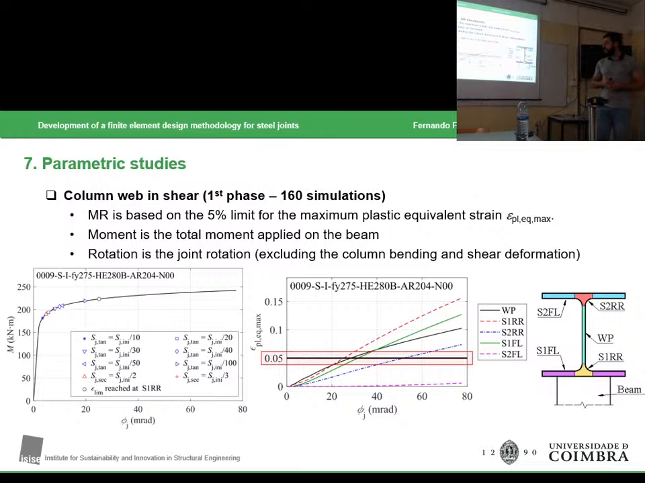So the moment resistance, as I said, is based on this 5% limit of the plastic strain. The moment is the total moment applied to the beam, and the rotation is the rotation of the joint. So it's a corrected value, which excludes the column bending and the shear deformation. On this plot, you have the division we have for the column. We split the column in these 5 different parts. And on this plot, you have the evolution of the plastic strain in every part according to the rotation of the joint. So our criterion to define the maximum load is when this value is reached, whichever region reaches it.